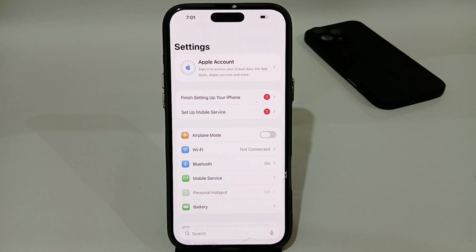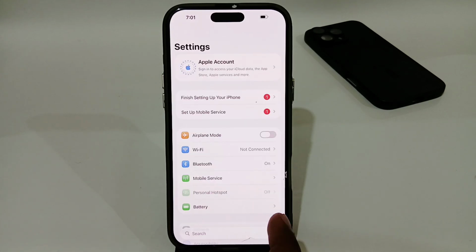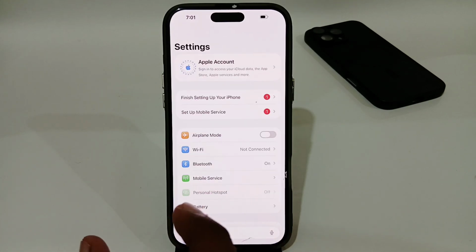Hey guys, today I'm going to tell you how to fully restart your iPhone. If you're using any iPhone and you want to fully restart your iPhone, so let's see how you can do that. You have to open settings in your iPhone.